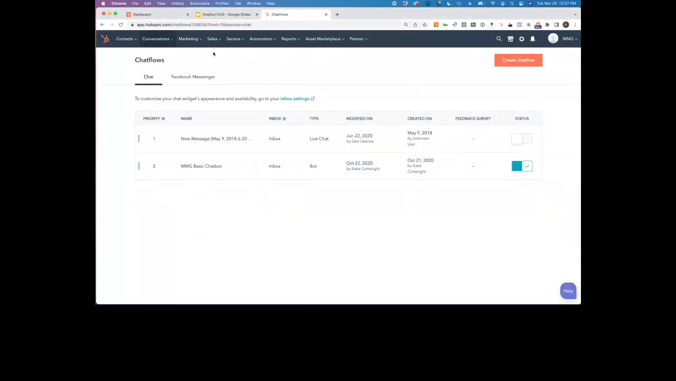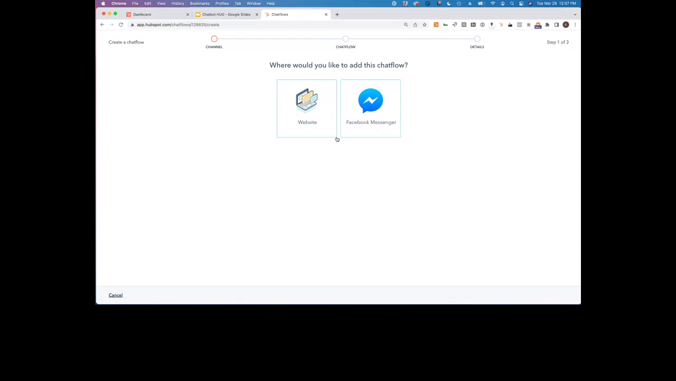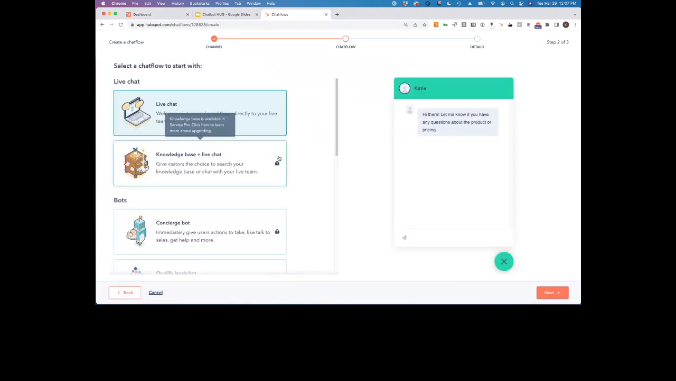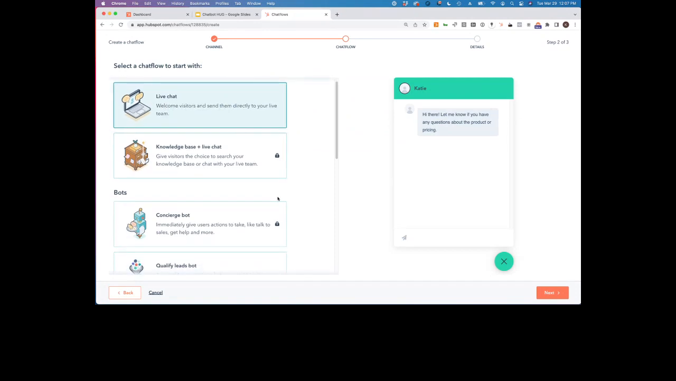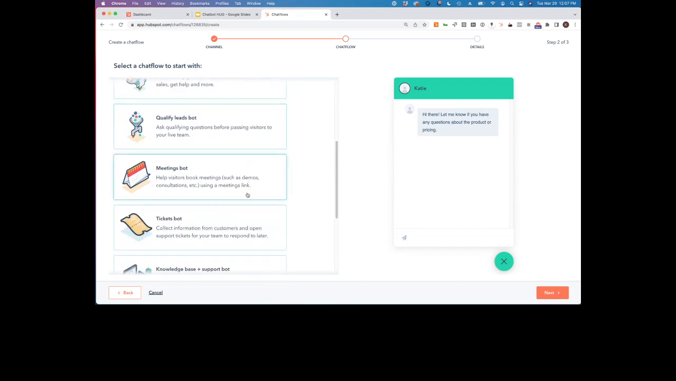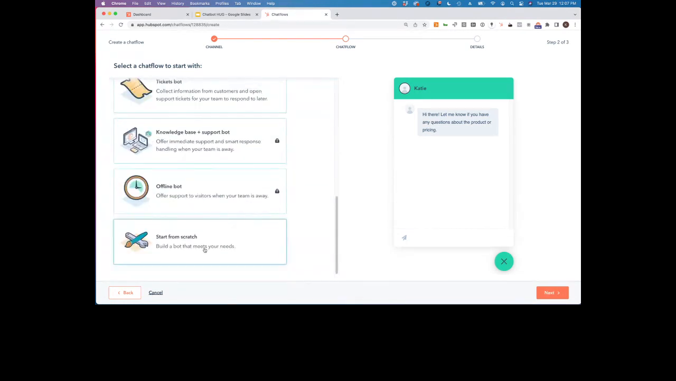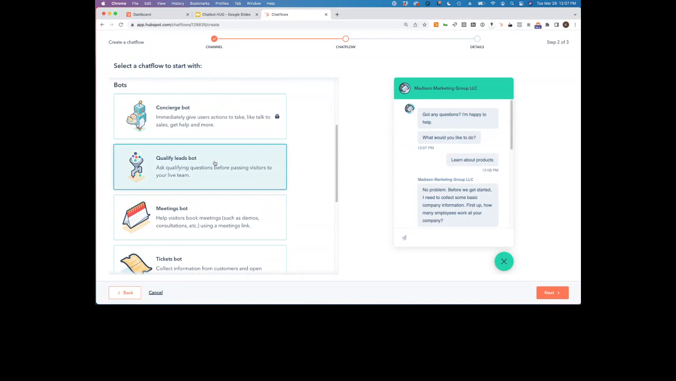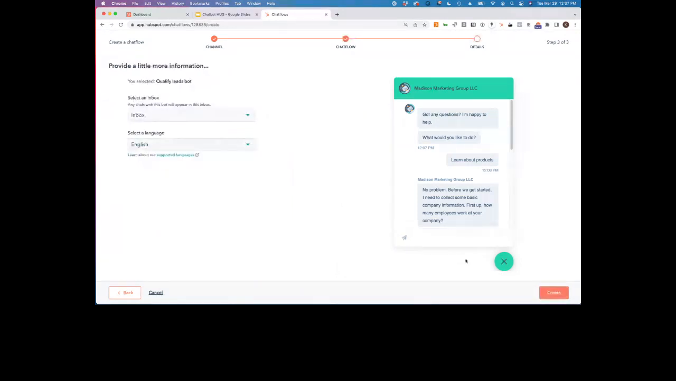To get started with your chatbot, you'll want to head over to Conversations and Chat Flows. And once you're on that page, you'll click Create Chat Flow. You'll be asked if you want to create a chat for your website or Facebook Messenger. And for today's presentation, we'll be focusing on the website. And next, you can choose if you want to do live chat, which we will not cover today, or HubSpot has some templates that you can choose from, or you can start from scratch. So since we're just doing the quick demo today, we'll choose a template, choose next.